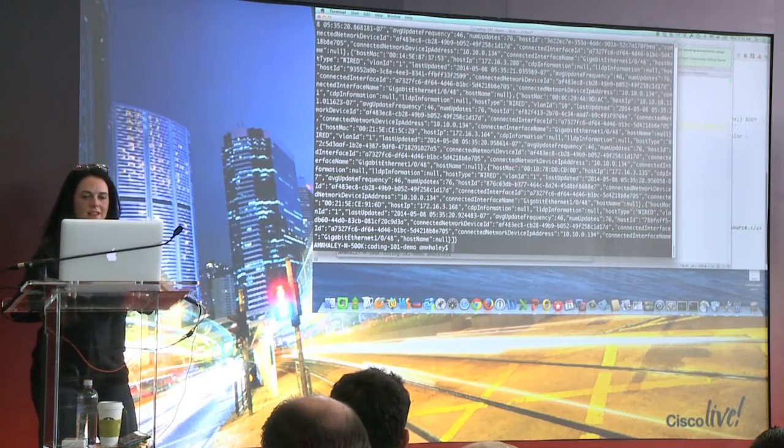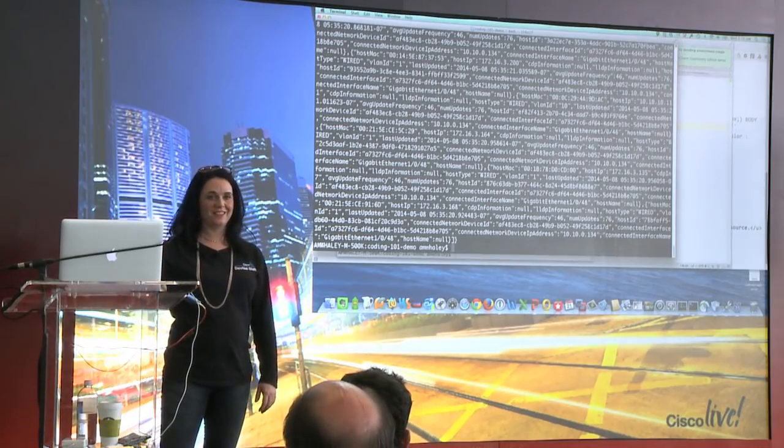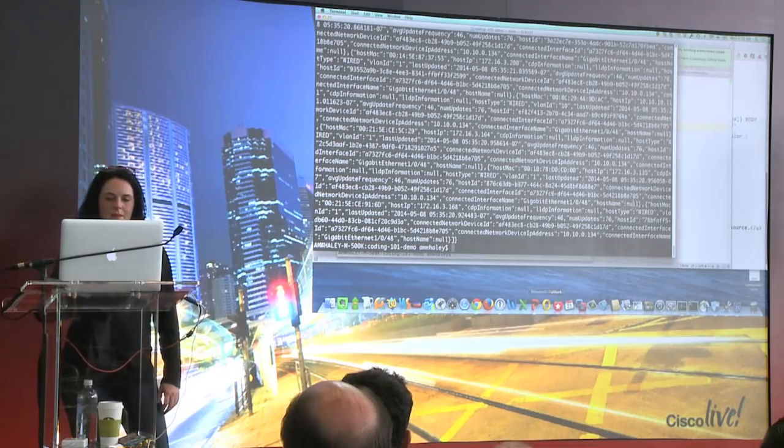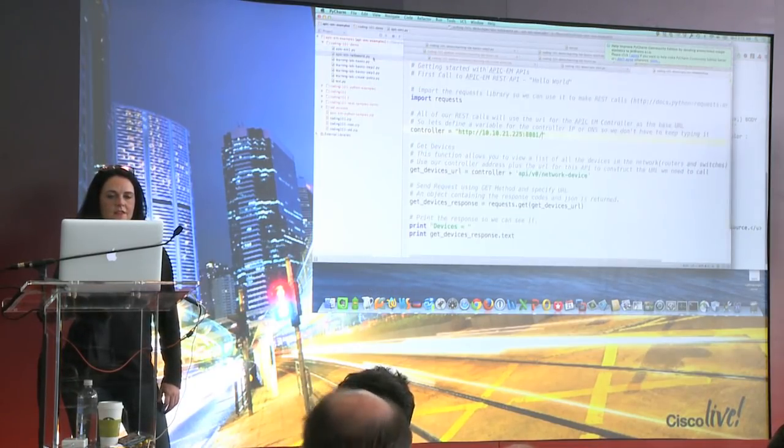If we wanted to take this giant piece of JSON, paste it into JSONlit and pretty print it to look at it, you could, right? But there's other ways we can handle that too. So that's kind of the first step.